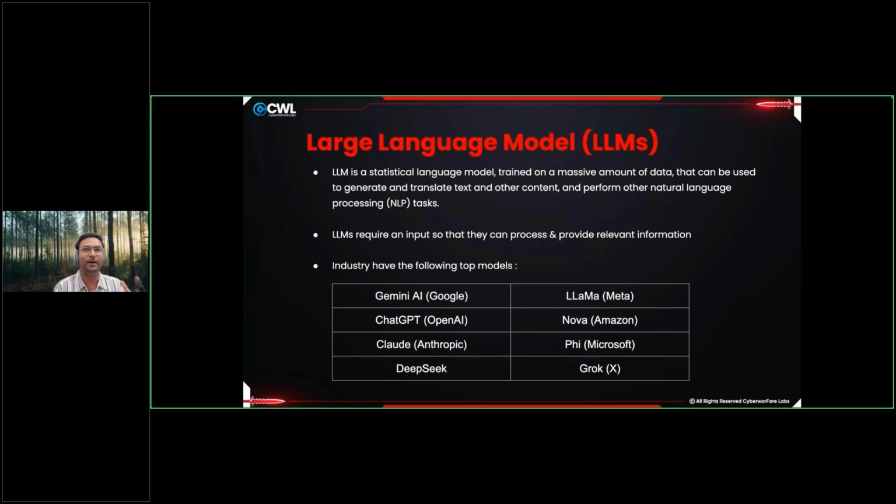So it's not like you are just providing the data and they are generating on top of it. You have to add something, you have to ask something to these LLMs, and then they will provide you the information.